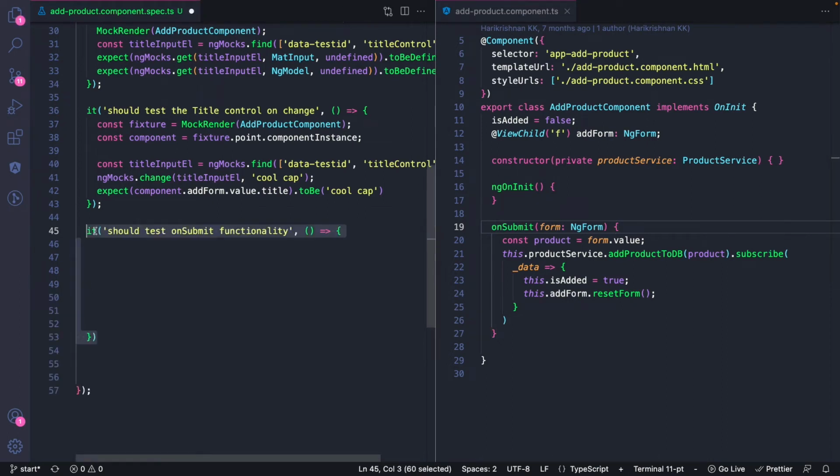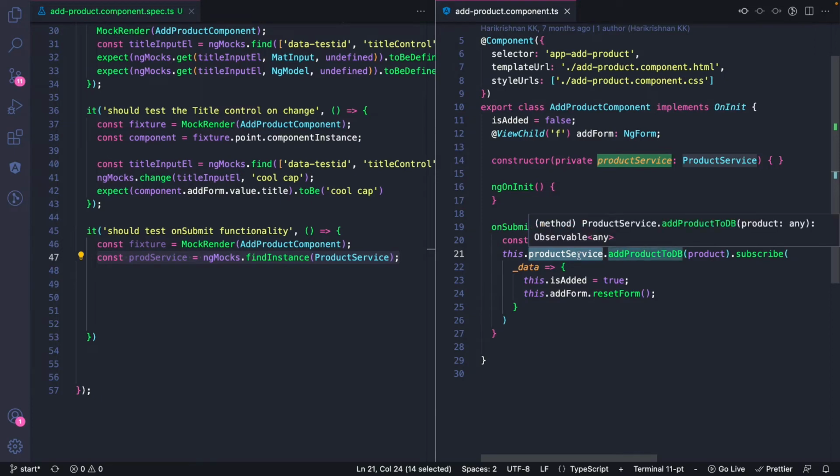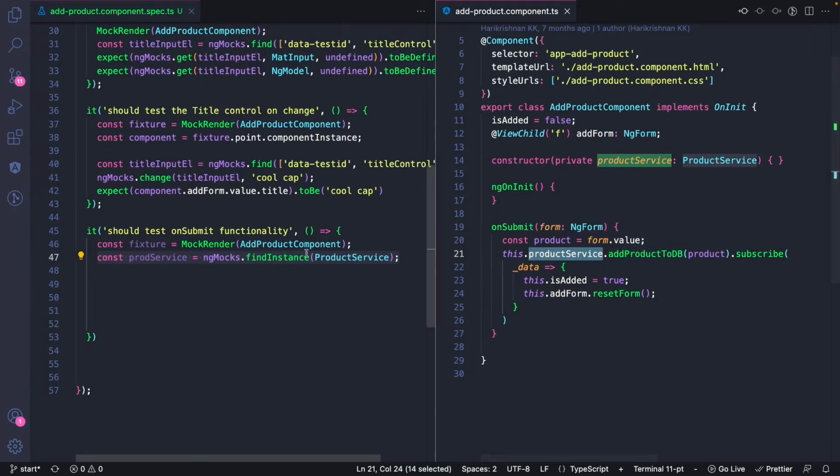The next test case would be about testing the on submit functionality. So let's have the test which says it should test the on submit functionality. Let's bring in the fixture, and since we know that we need the product service so that we can call the add product to DB method on this service, let's do ngMocks.find instance of the product service so that we are grabbing the product service instance to this property.